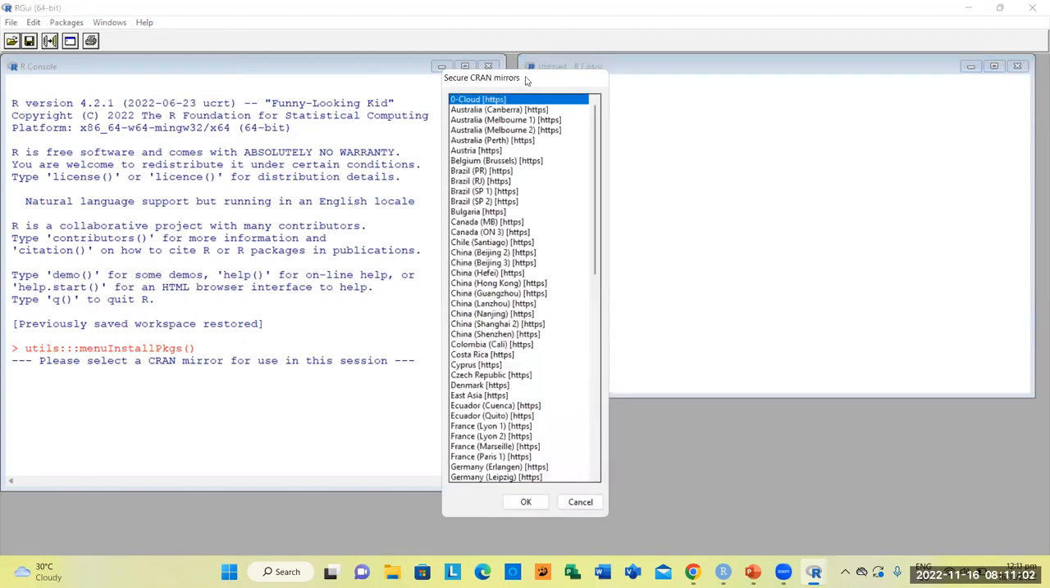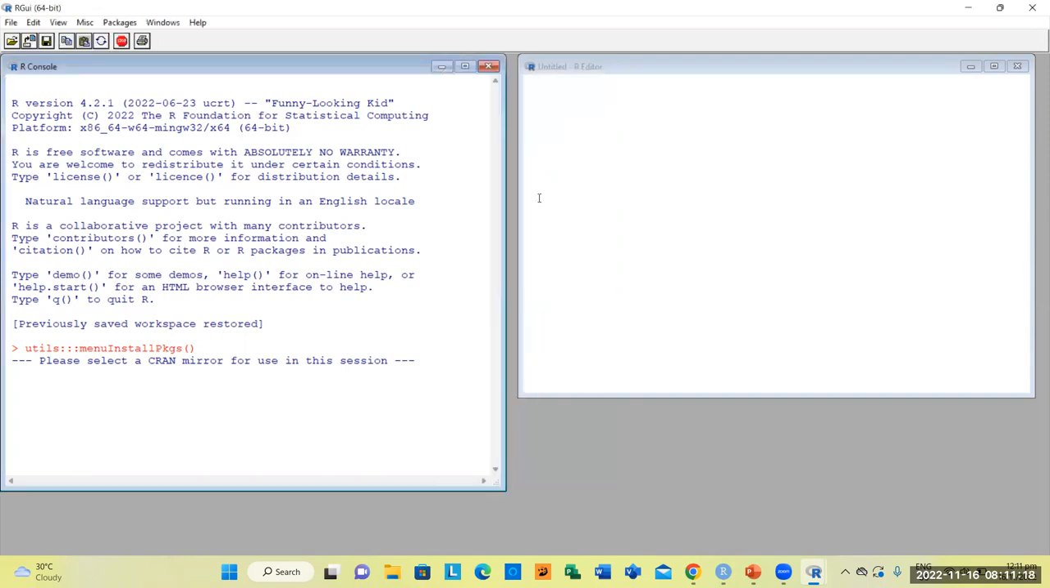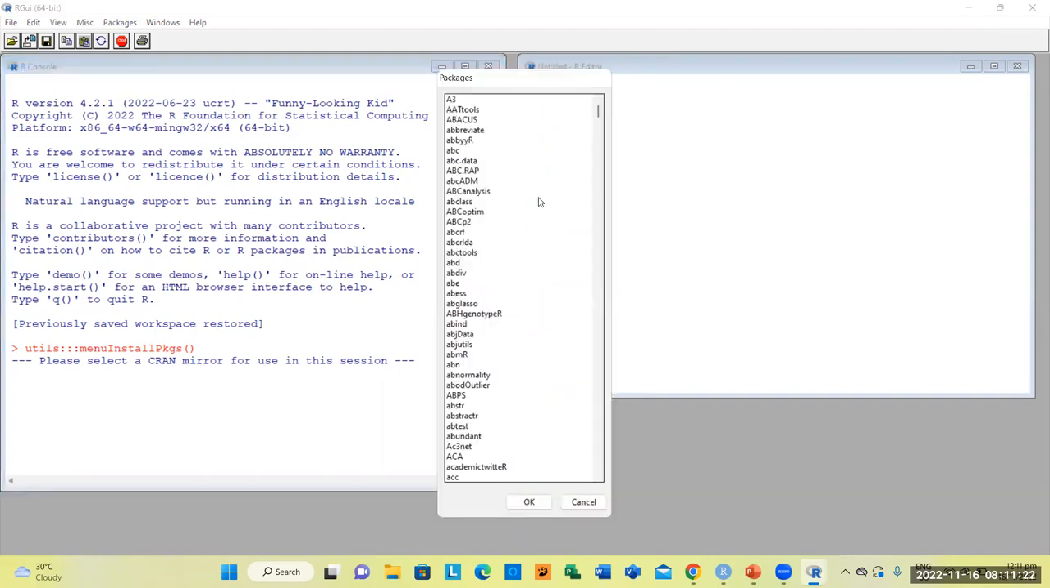You would see a dialog box asking for the specific CRAN mirror that you would like to connect to in any specific part of the world. And in this particular case, we will just use the cloud, which connects to the online servers. So we click OK. And in a few minutes, it brings up the packages window, which gives us an indication of all the available packages within this version of R.